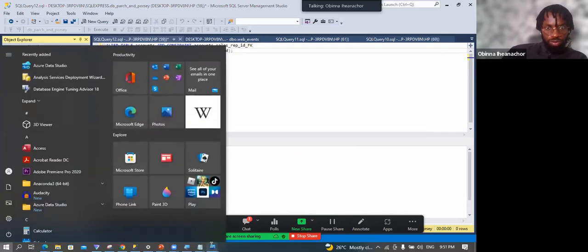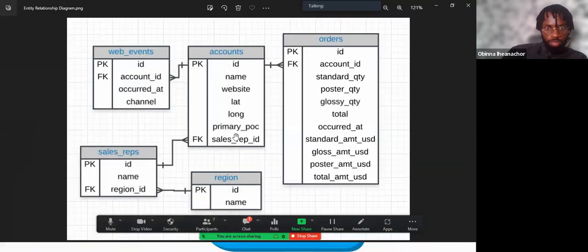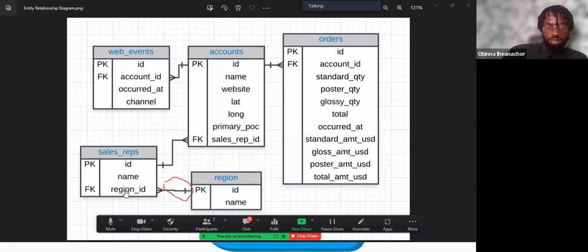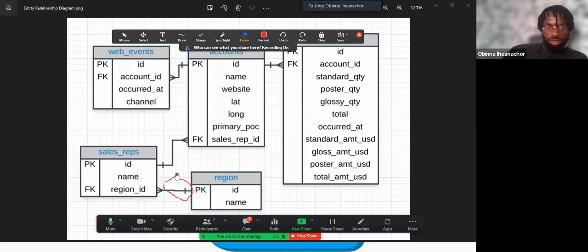So let's do region, right? Sales rep to region. So for this, if you look at this, you can see the foreign key is the region ID, right? So our foreign key table is the sales rep table. The primary key table is the region table, right? So with this, we can easily write our update query correctly.